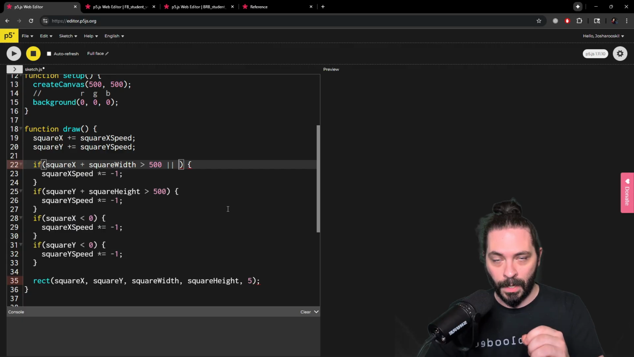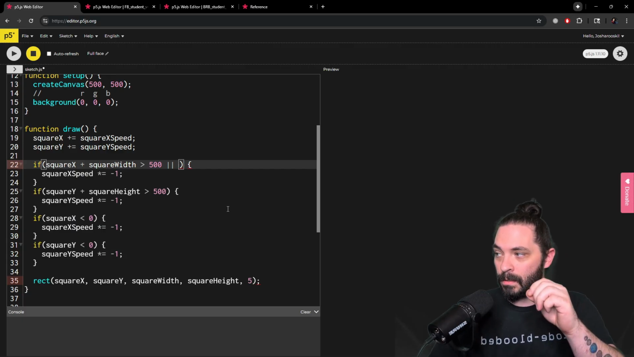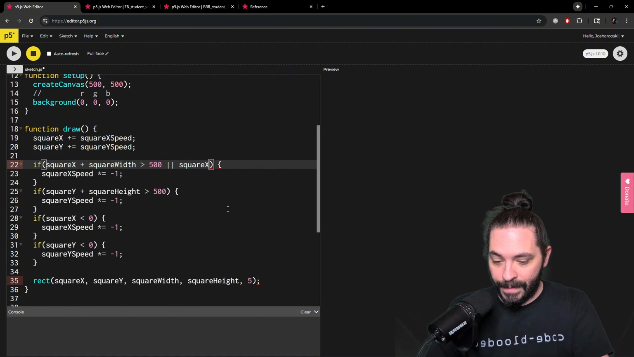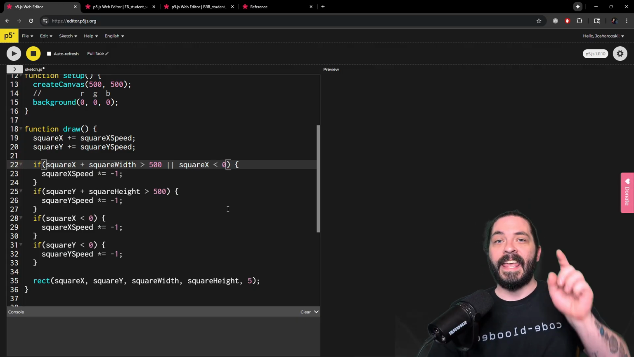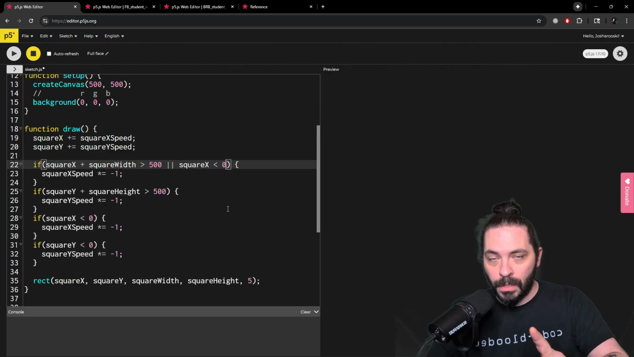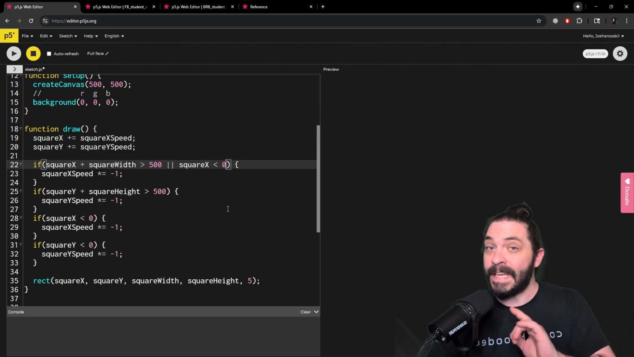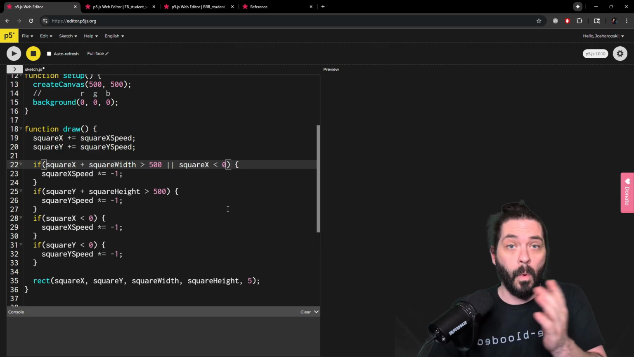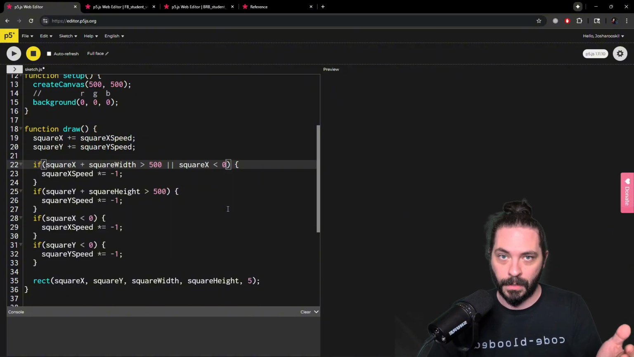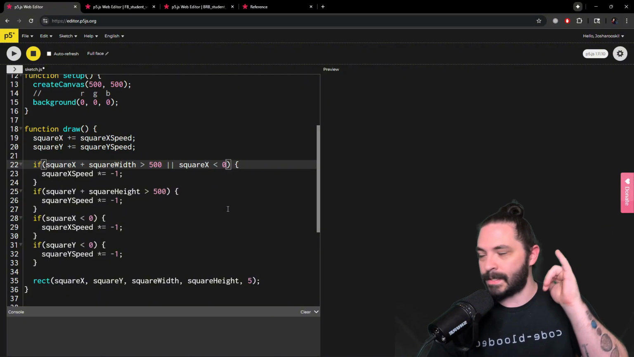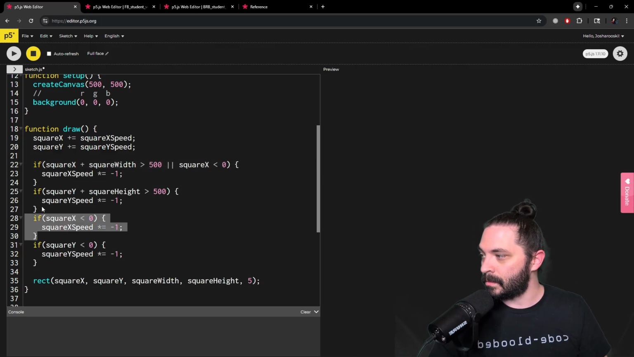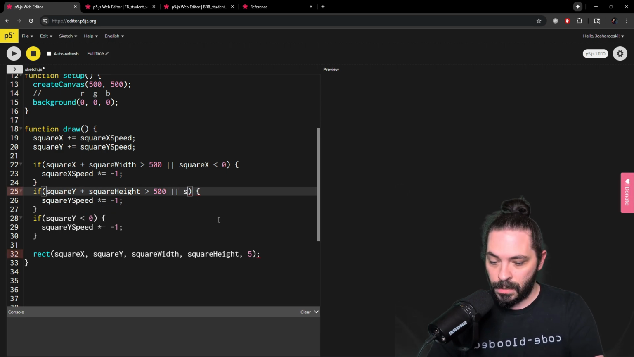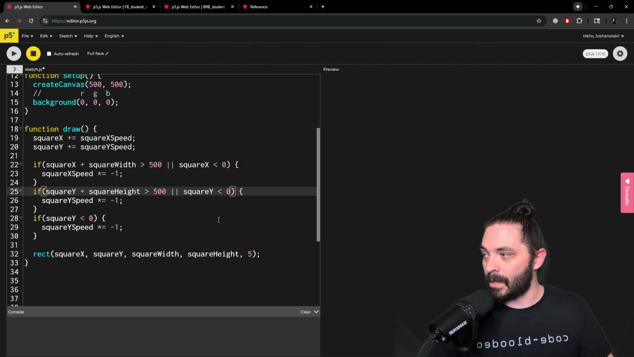This lets the computer know I want to check not only if square x plus square width is greater than 500, but also if square x is less than 0. If either of these is true, invert the x speed. If either of them, not if both of them, if either of them is true. So x could be less than 0 or x plus width could be greater than 500. Either way, it's the same exact thing. So I'm going to get rid of this if statement. We're going to do the same thing over here. We're going to say or square y is less than 0.